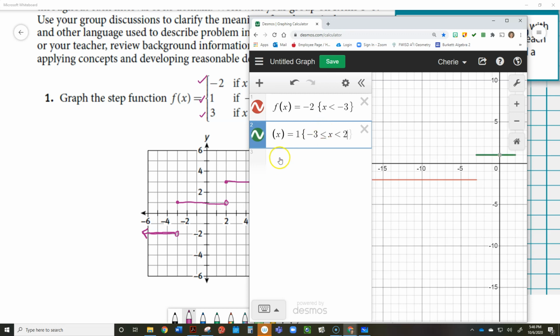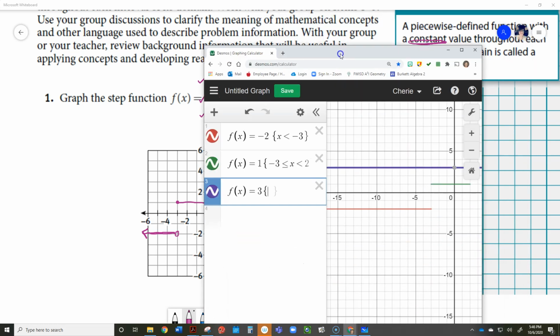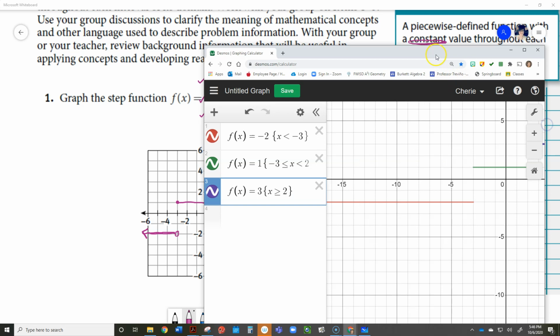And then this one is f of x. I guess it will let me do. I didn't know it was going to let me graph 3 different f of x's. And then this one is 3 with the restriction that x is greater than or equal to 2. Okay, now let me make this bigger so that we can see more of it.